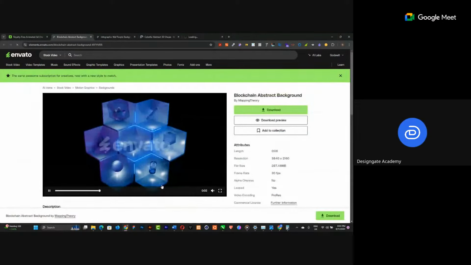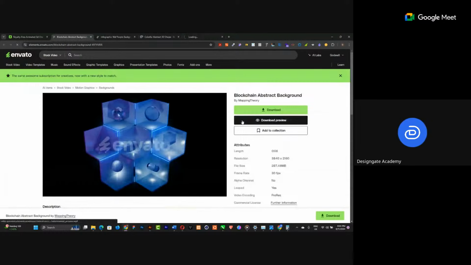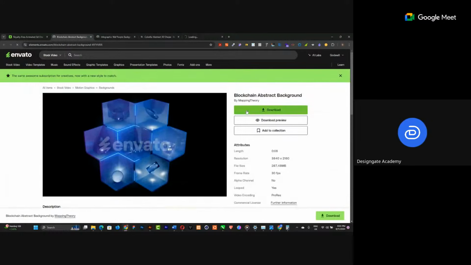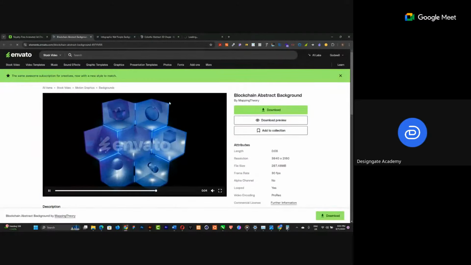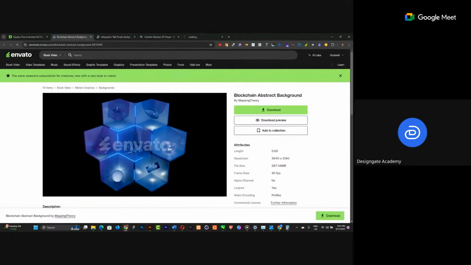Now, let me see. Oh, it's going to be a zip file. Let me just quickly show you guys. Let me download it without license. I'm just trying to show you how to improve user experience. And this is if you don't know how to use any editing software or any 3D software, you can quickly do this.